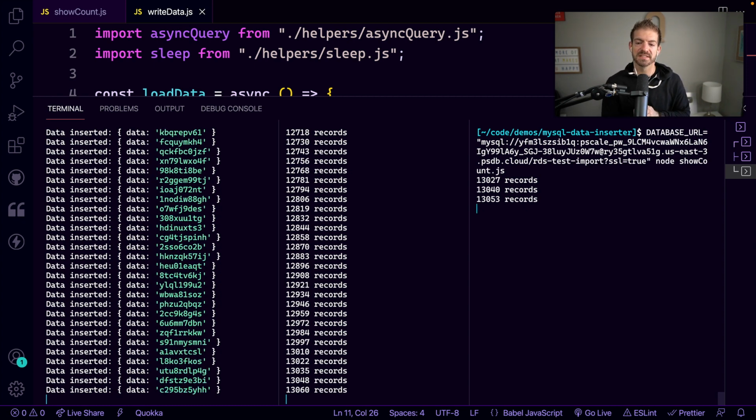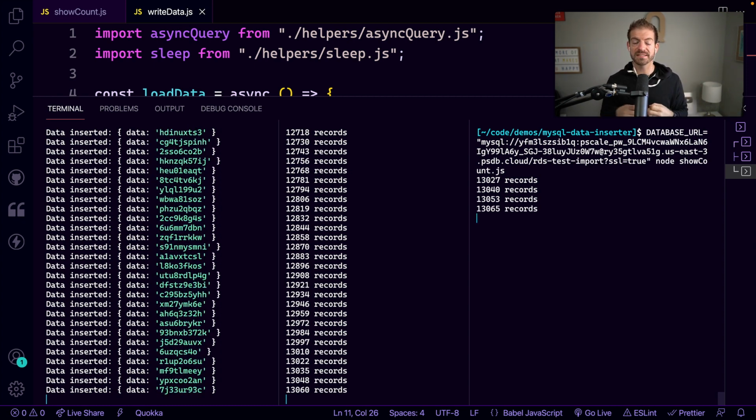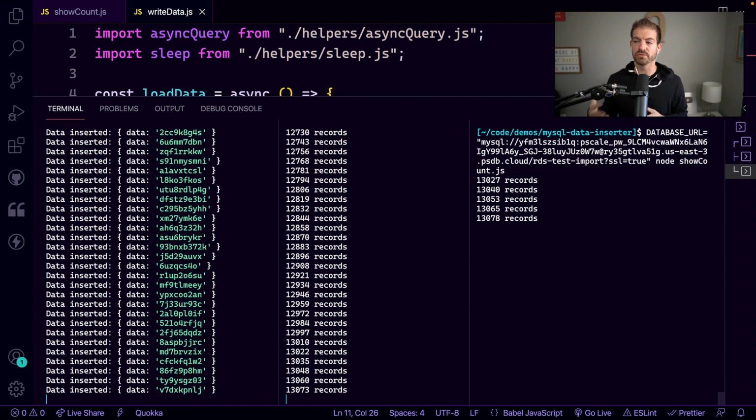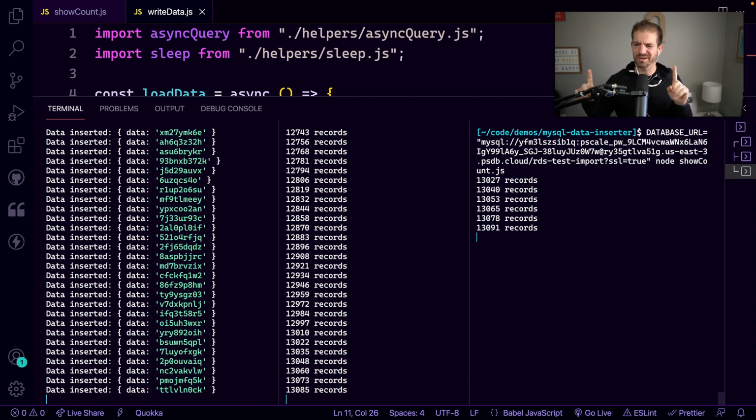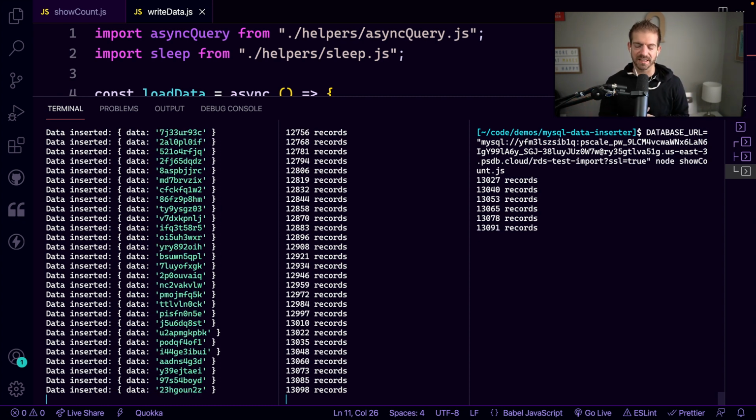So what's cool about this is we are still writing to RDS, but PlanetScale is now replicating those writes over to our PlanetScale database. You can see those are not quite exactly in sync, but they're both increasing at the same rate. Their polling cycle is just slightly off.